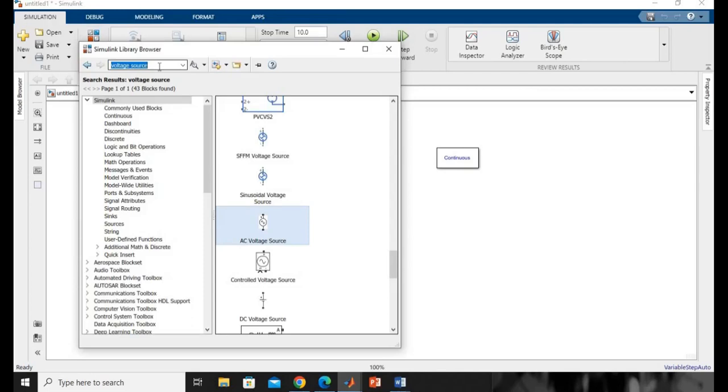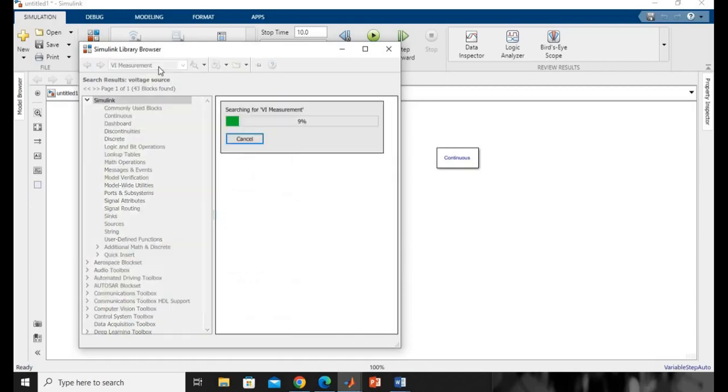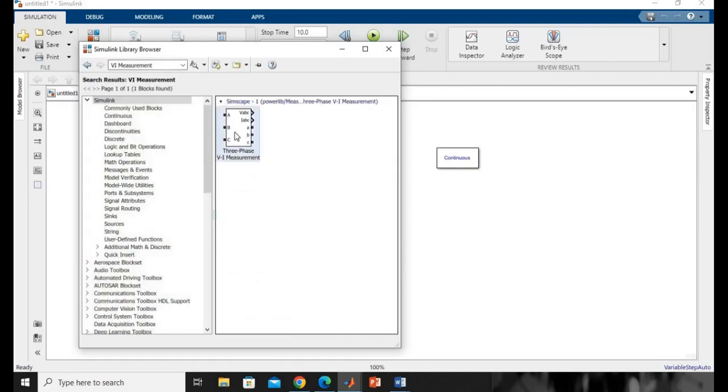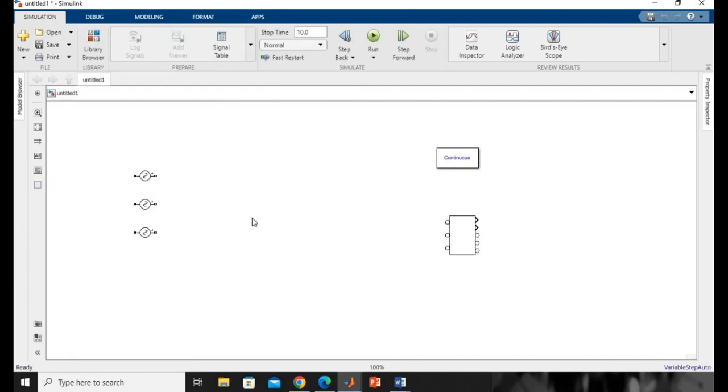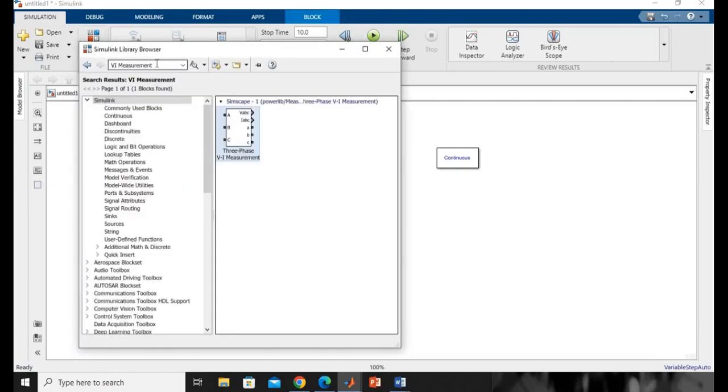Now VI measurement. It is for voltage and current measurement. The system which we are just using is 12 pulse uncontrolled rectifier or 12 pulse diode uncontrolled rectifier. So for that we are having 3-phase 3-winding transformer.